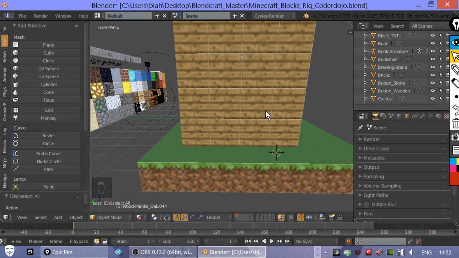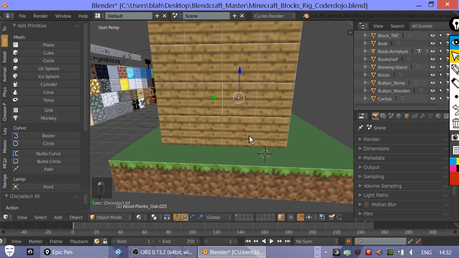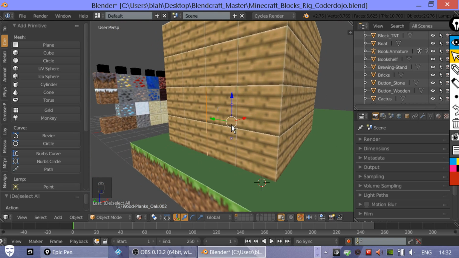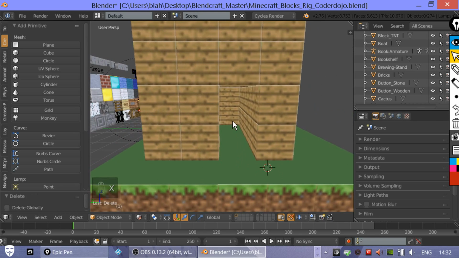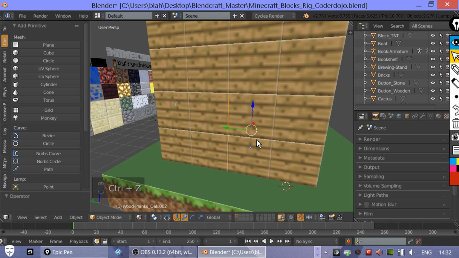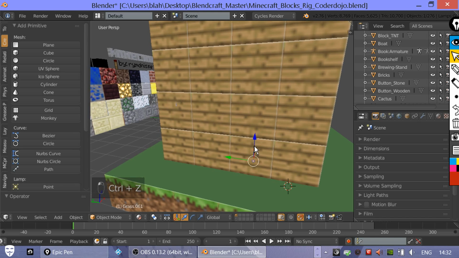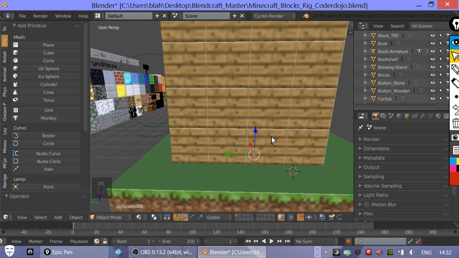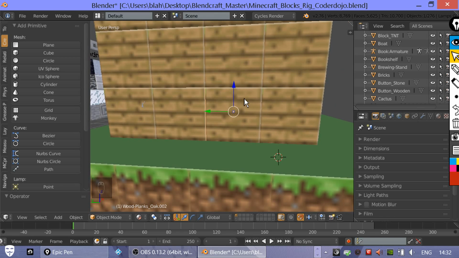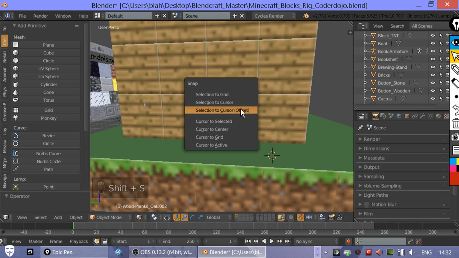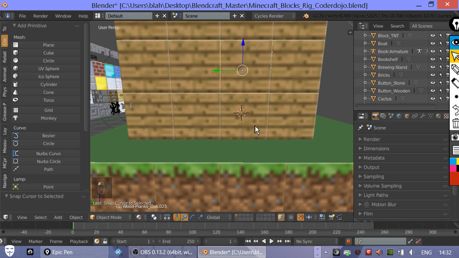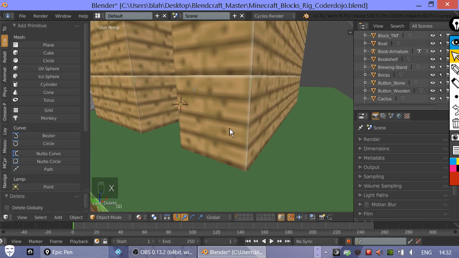I suppose I'll stick in a door while I'm here. So I'm just going to grab 2 blocks where a door would be and press X, delete them out. Actually, before I do that, I'm going to Control Z, bring that back, because I want to bring a door over here and get it perfectly lined up. So I'm going to select this, just any of these blocks here should do. Shift S, cursor to selected, and so now the cursor is there. Now I can delete these blocks, and the cursor remains there.